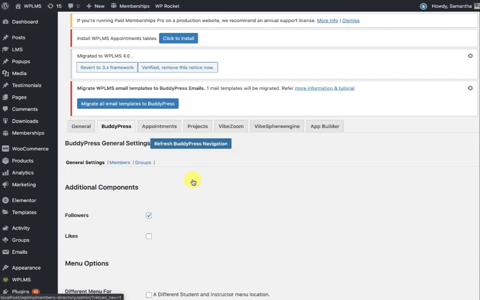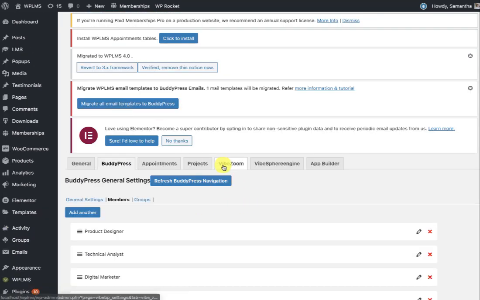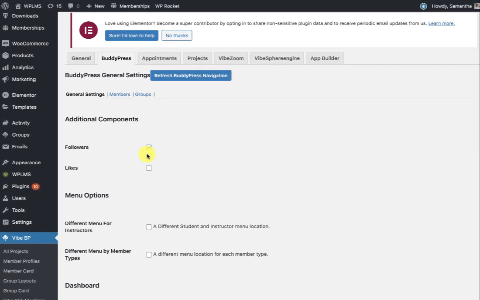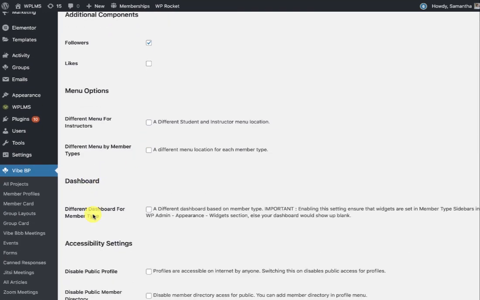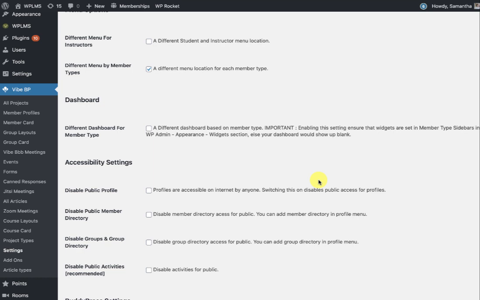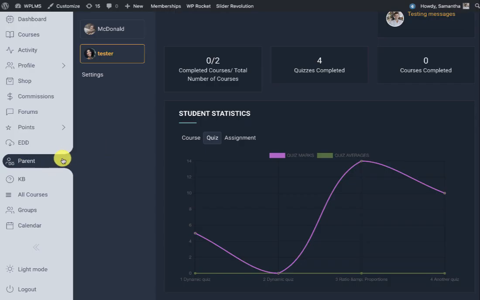Since the parent user will be a specific member of your site, we recommend enabling the member types and creating a special member type for the parent user. Also, we recommend that you enable the different menu by member types option, and in the menu which loads up for the parent you can add the parent menu item. So only the parent gets to see the parent menu item, which shows the progress and other details of their ward in the site.